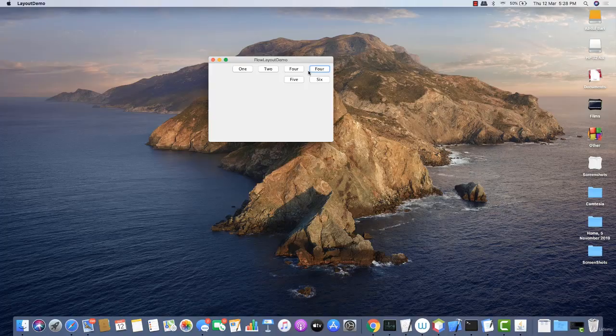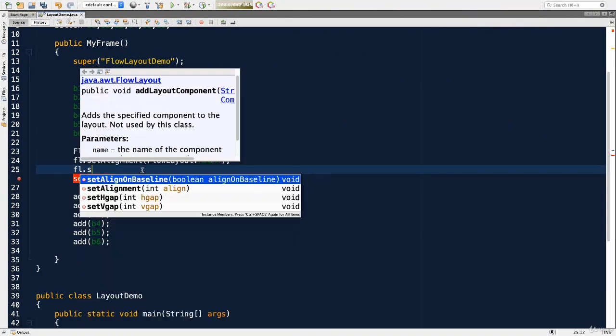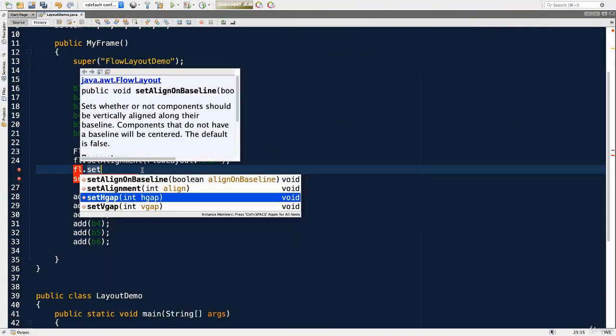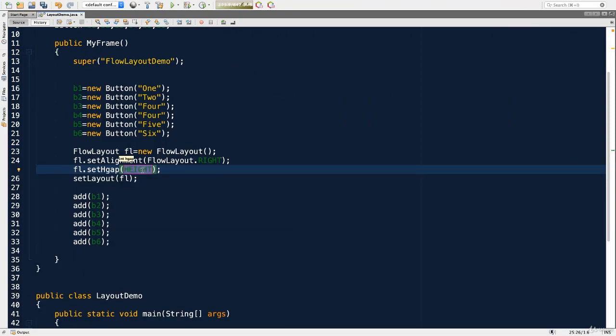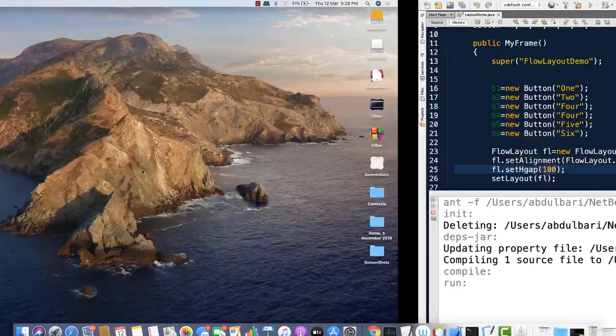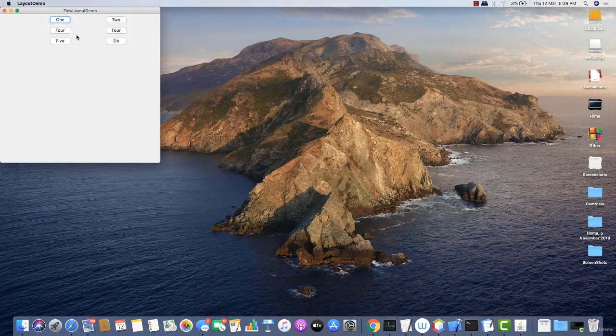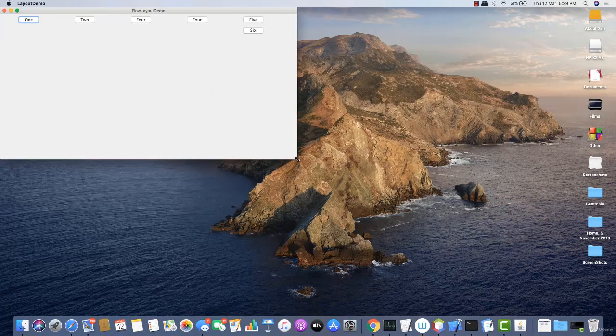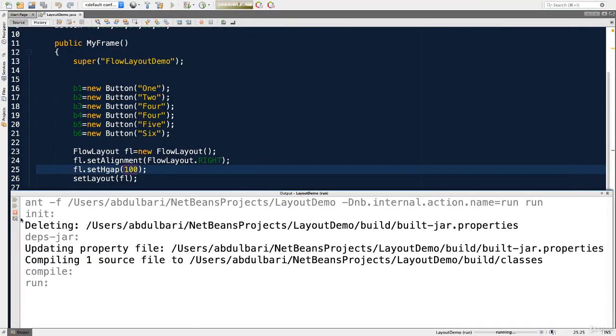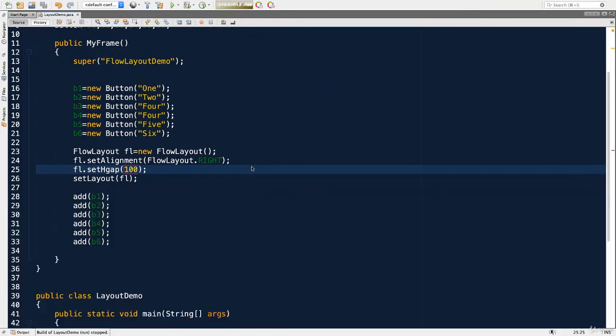I will change the gap also and show you. FL dot setHGap. I will give the horizontal gap as 100. Let us see what happens. The components must be separated by 100 spaces between them. So a huge gap is there between the components, you can see. So you can set the horizontal gap as well as the vertical gap. So that's all. This is about flow layout. It is limited, so just alignment and gaps can be given.